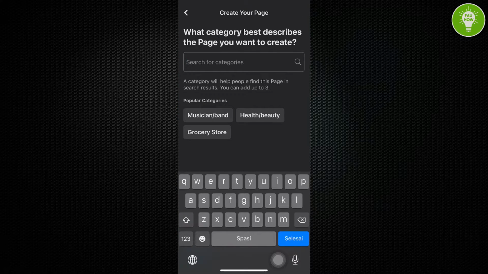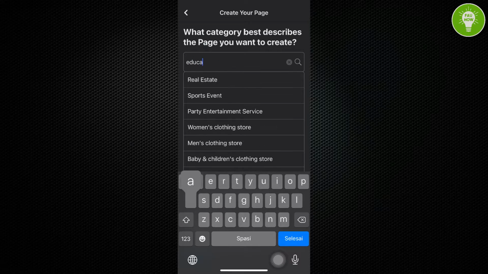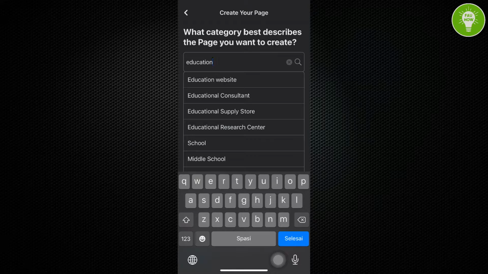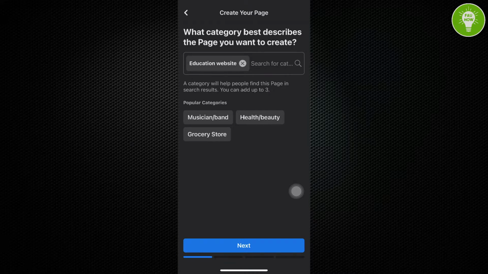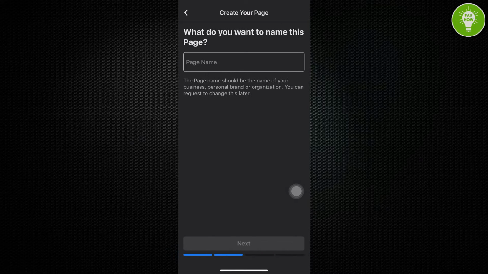What category best describes the page you want to create? These categories will help people find your page in search results. You can add up to 3 categories. I want to add the category education website. After giving your categories, you can click next.